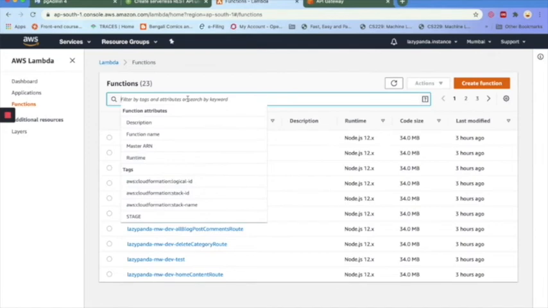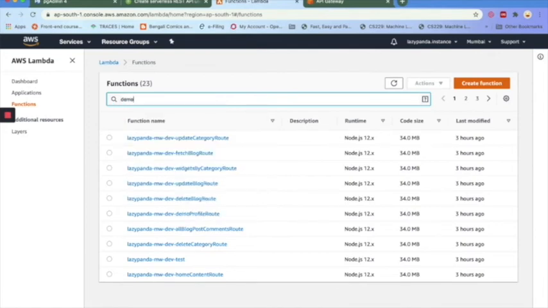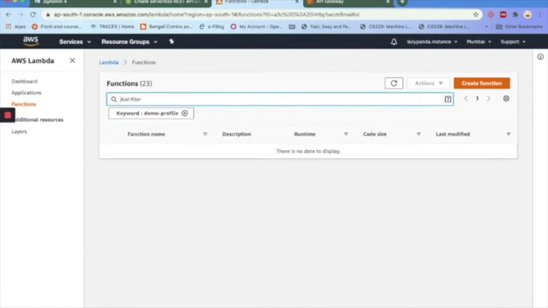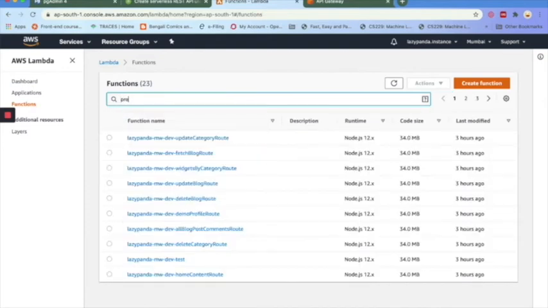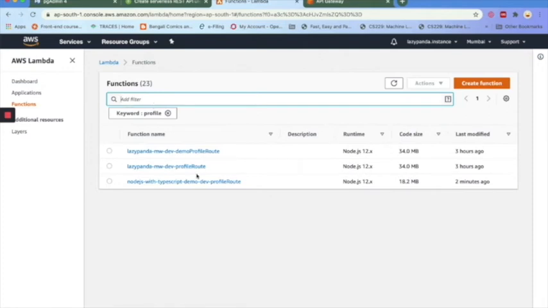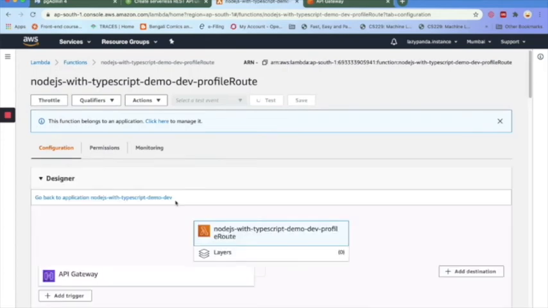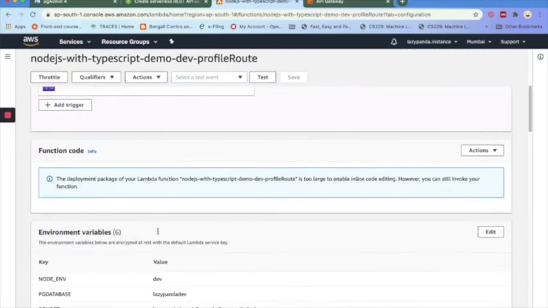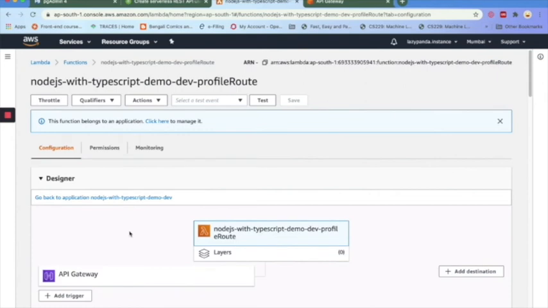Let me search profile. Yeah, profile. So this is the profile route. This function has been created, the Lambda function has been created. So you need to just check this out before calling it from your Postman.